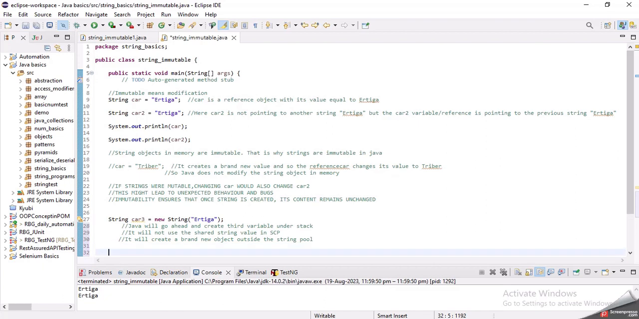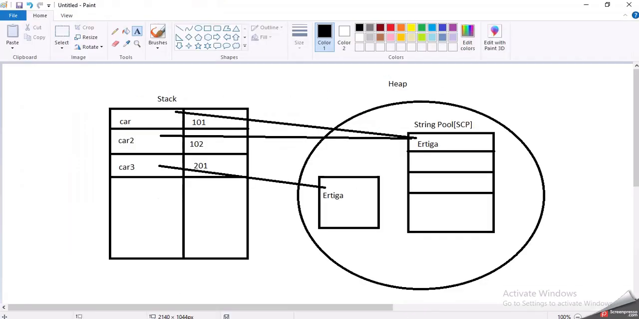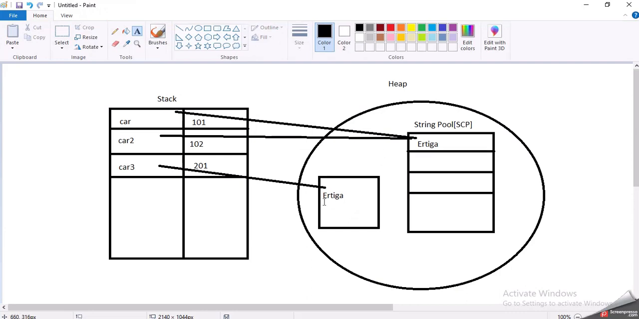Okay, so what happens basically is the string values, Ertiga, this value is equal to this value, but not the memory location. The memory location for this Ertiga string value and this value is different.